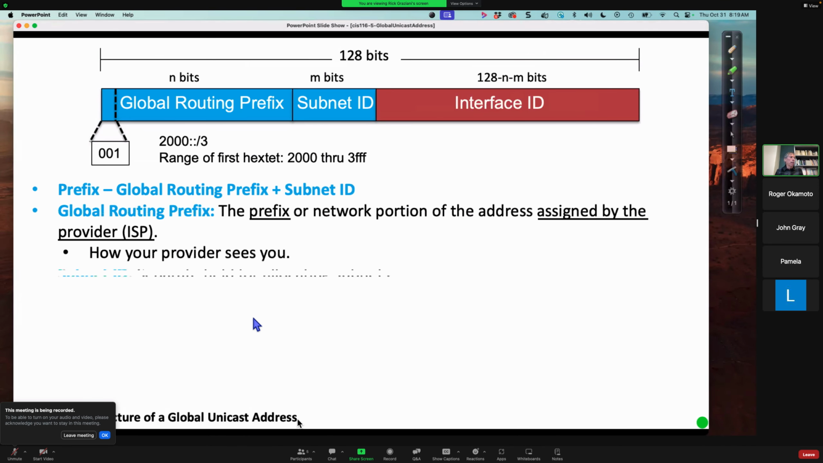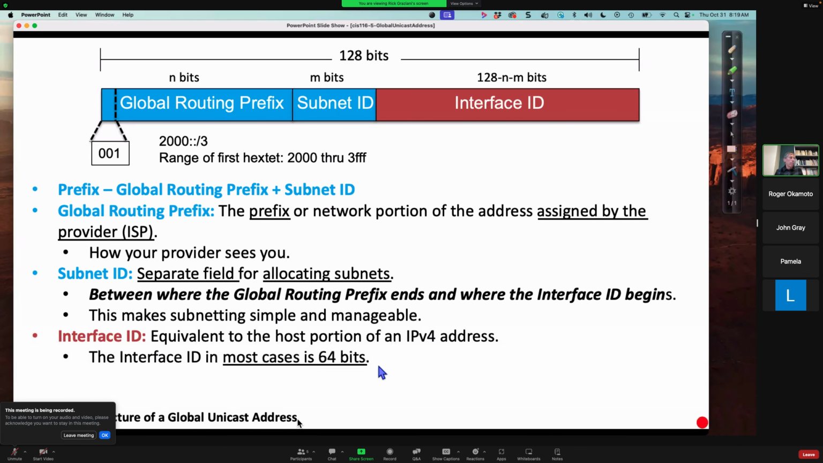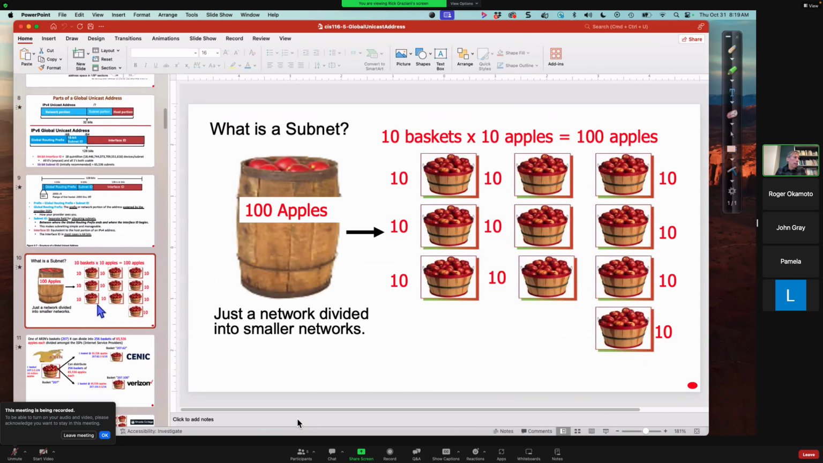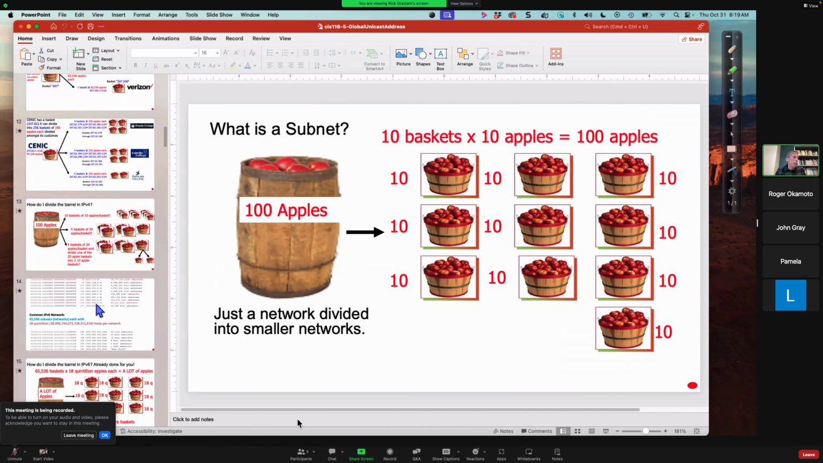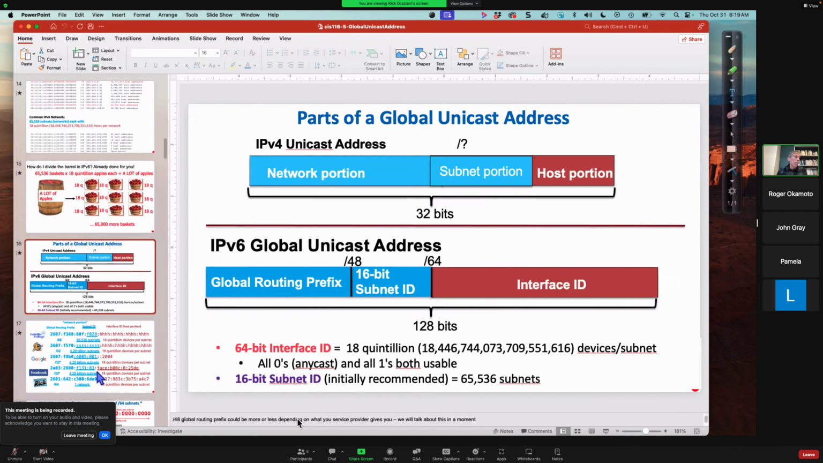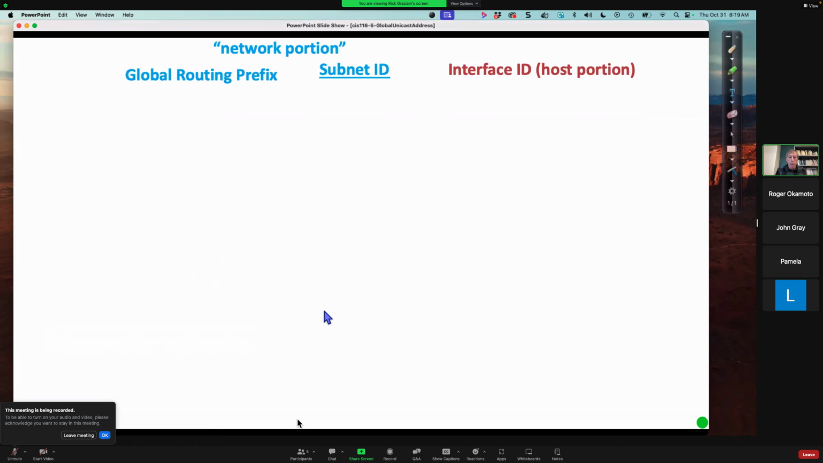All right, so I talked a little bit about this already, so I'm not going to say too much here. Let me get past the subnetting. We don't need to get into CIDR and stuff like that, but let me just talk again about the global routing prefix.